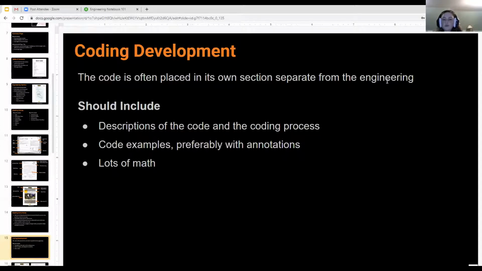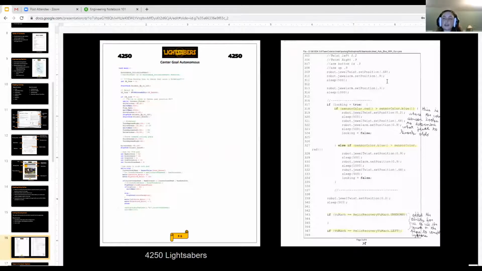So a lot of teams include some of their programs in their programming section, but you don't have to if you don't want to, and you don't have to include all of your programs. It's more important to describe the process. If you do though, it is nice to include annotations describing what the program does at different points in the program. So there are two ways you can do your annotations for your programs if you decide to include them.